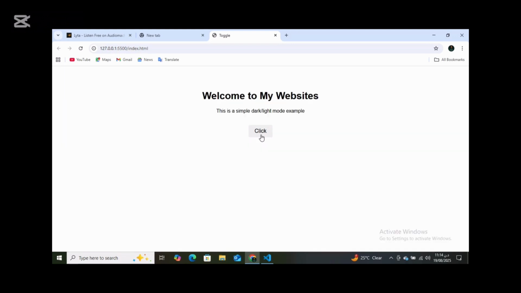And that's it. We just built a working dark light mode toggle in HTML, CSS and JavaScript.